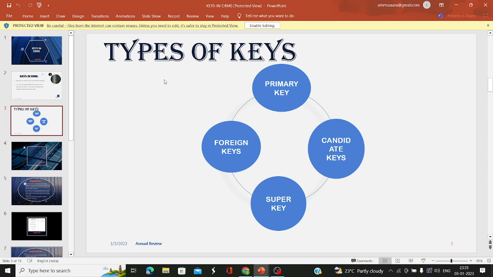Now we know that the employee table is dependent on the department table. So the table which is depending on the other table is called the child table, and the table on which the child table is dependent is called the parent table. So in the case of the employee and department tables, the department table is called the parent table and the employee table is called the child table.